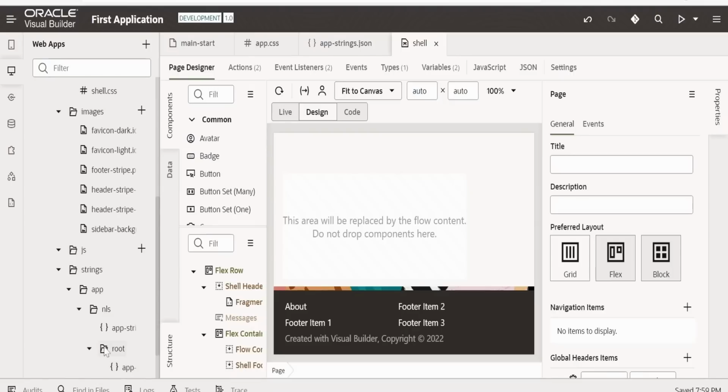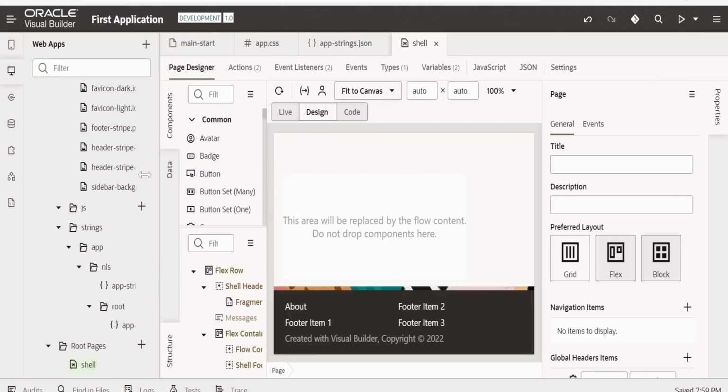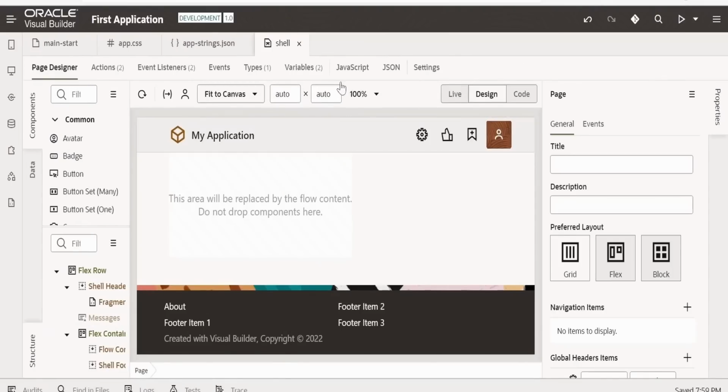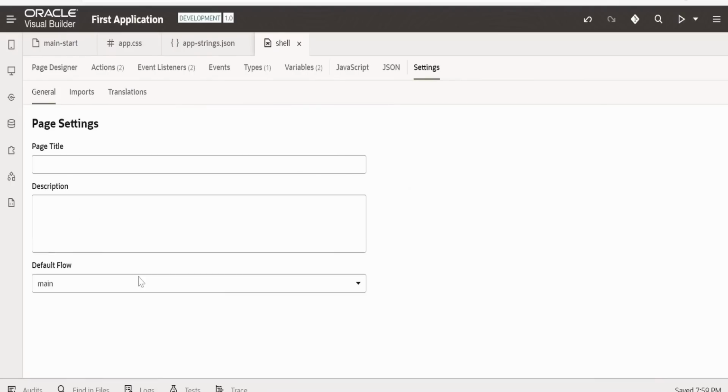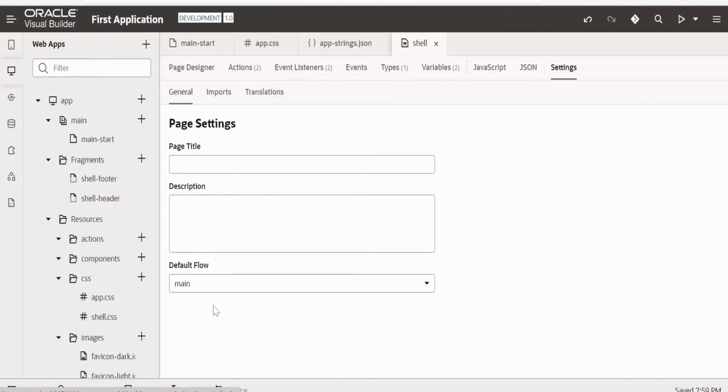So one more thing, if you want to change the normal behavior of a web application, you have to go to shell, go to settings. Here there is an option to select the flow. It will instruct this application or the web server, whenever we share the URL of this application to someone, which flow to invoke. Here it's main, as I have only one flow, that is main. It will tell that main is the default flow.